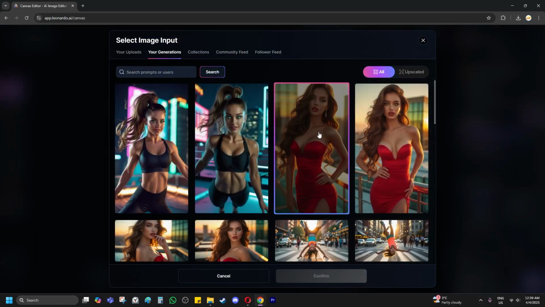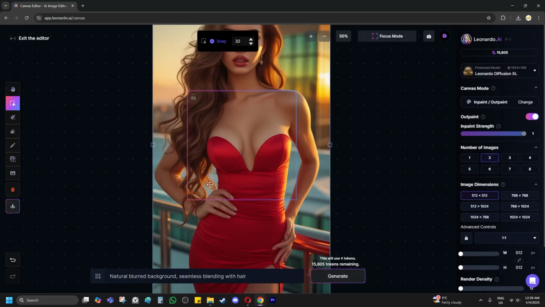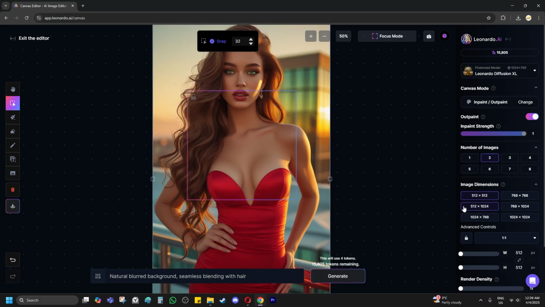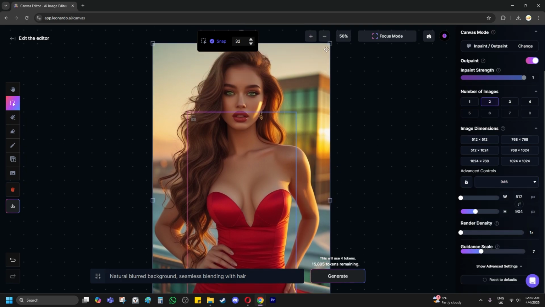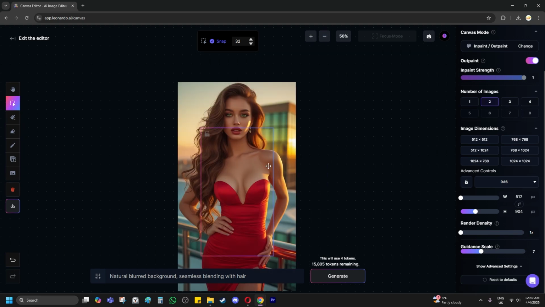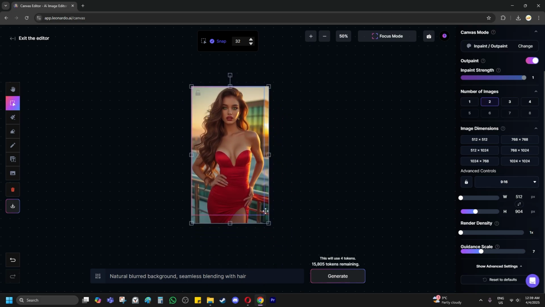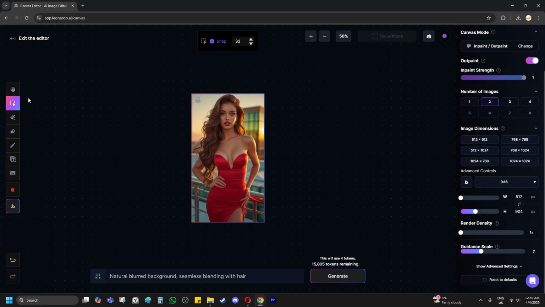Once you are here, you need to upload an image. We are going to use this image, let's say. Now you see the image is too big, so we need to resize it depending on the image size. This one is 9 by 16. And then we need to reduce the image size so it sits inside. Okay, good. Lock it.